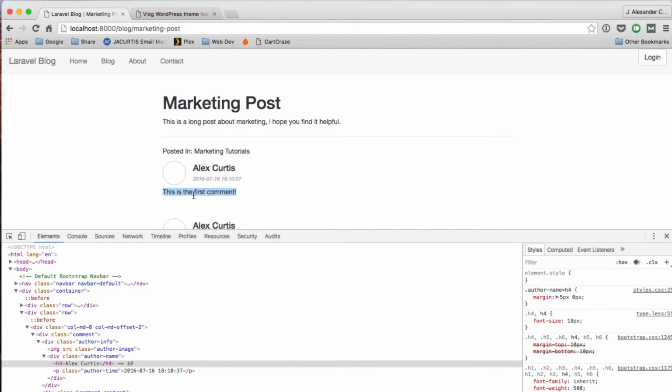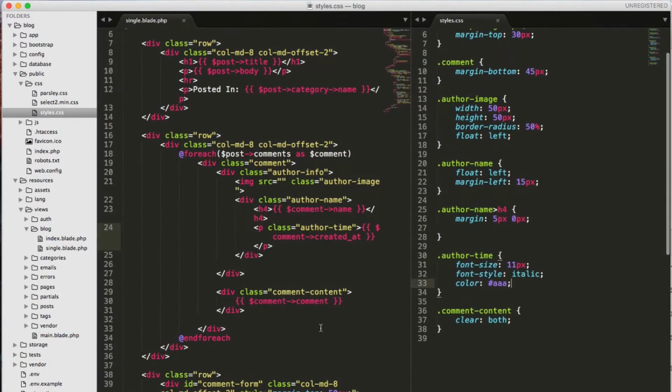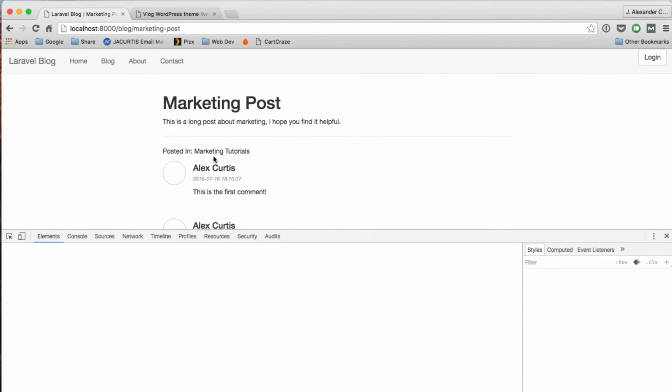So let's see, we got 15 pixels from here to here and then 50 pixels from here to here. So total that's 65 pixels, right? 50 plus 15, yeah, 65 pixels. So now let's come over to our comment content right here. And let's do margin left 65 pixels. There we go. Looks good.